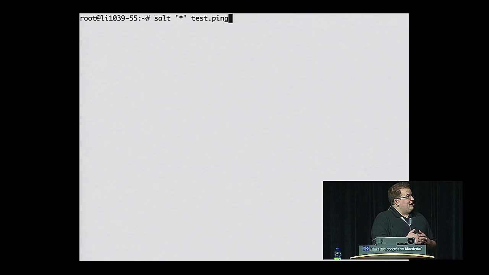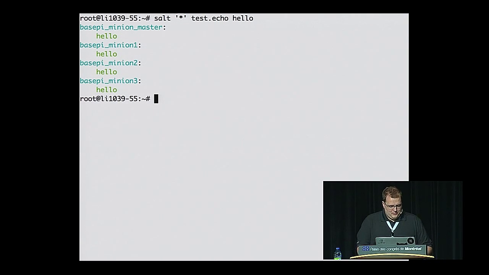Finally, we have the function which we're actually running. This is just a remote execution module function. If you look in the source code for Salt, it's in salt/modules. This is the test module with the ping function within it, and all this does is return true. If we had a function which takes arguments, we would also have arguments on the end. So test.echo hello, and all of our minions say hello.